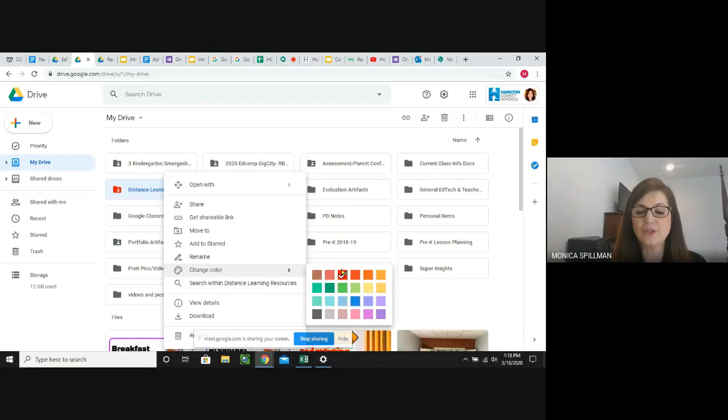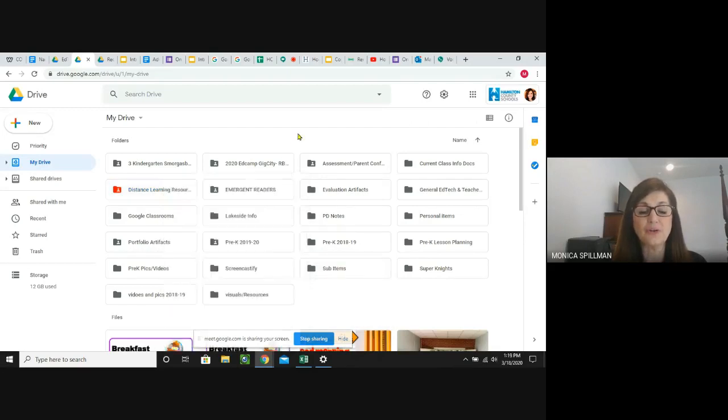So if there are some things that you need to find quickly, that's a great way to color code it. Interesting, if you're sharing a folder with someone, it doesn't color code their folder, just yours. So if you tell someone open the pink folder, they're not going to know it's pink because it's not color coded in their drive.